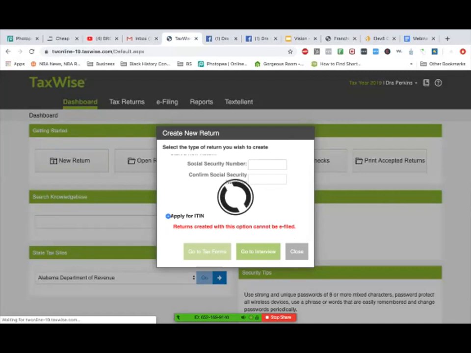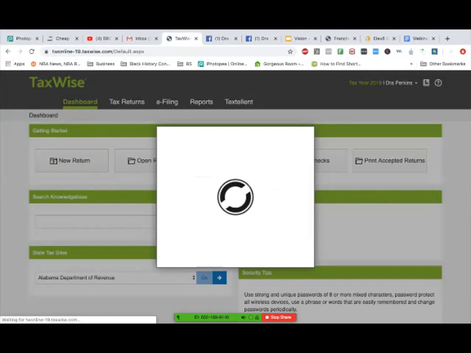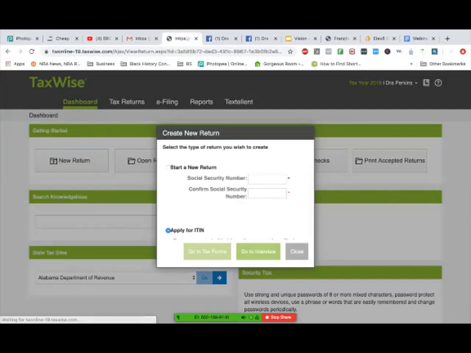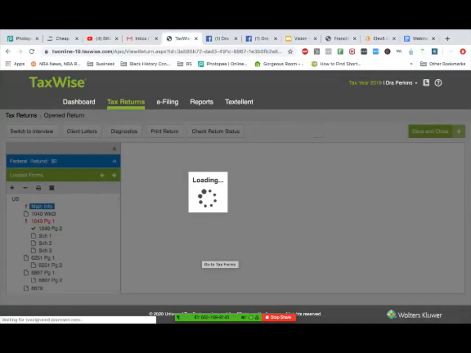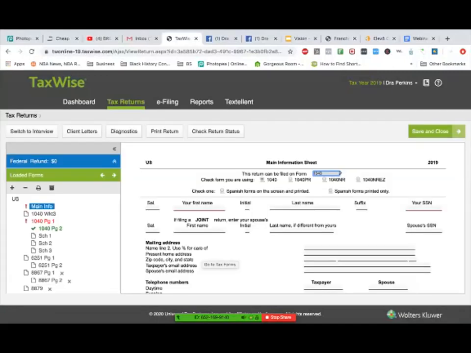Anytime someone applies for an ITIN, it has to be a paper return. You cannot e-file an ITIN application. You can e-file with an ITIN renewal, but you cannot e-file if someone doesn't have their ITIN already. Put it that way, just to make it simple.